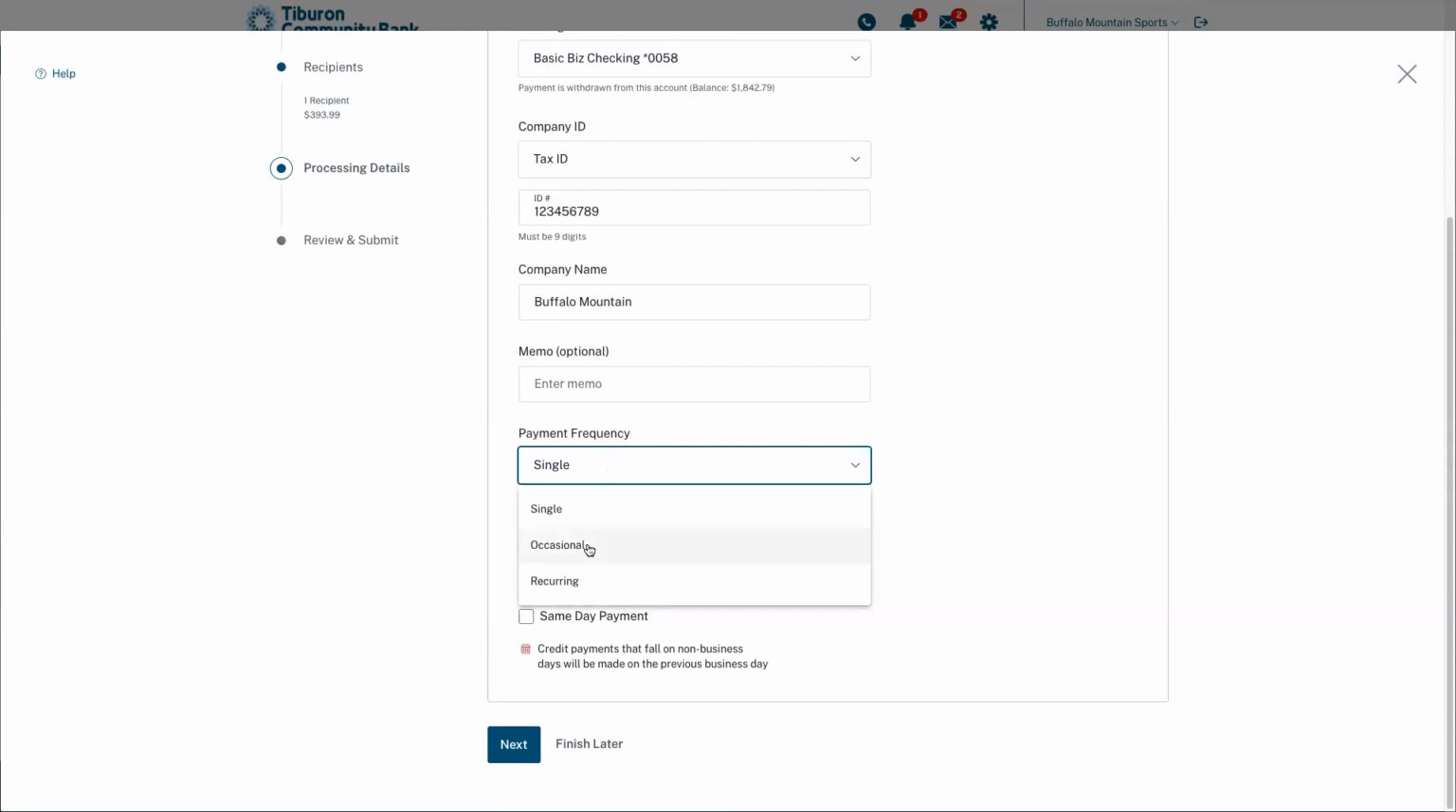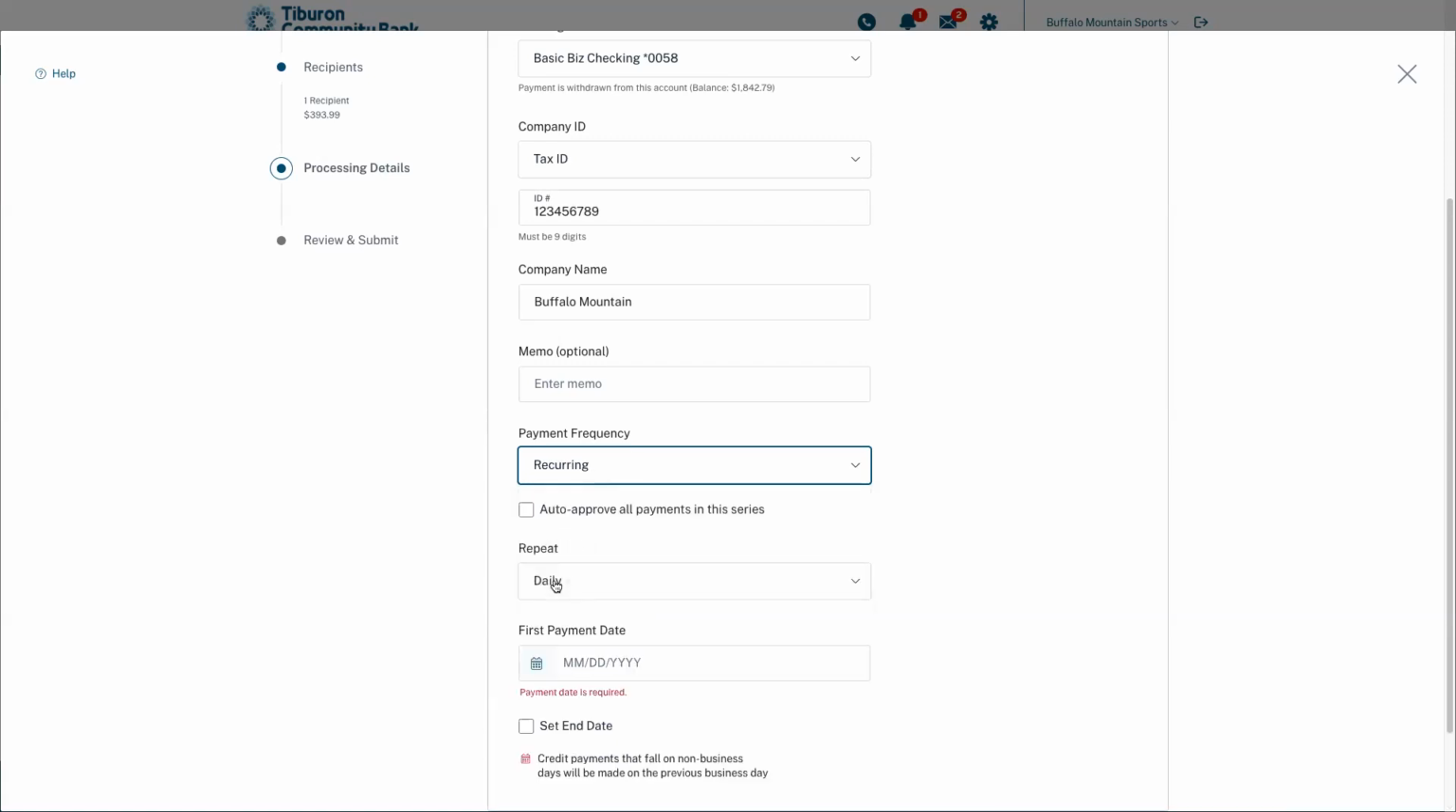I can create an occasional payment, which means once it's approved and in process, that first payment is going to create a copy of the payment. Once it creates that copy, it's going to retain the payment name, but it will have no payment date on it. So it's going to appear in the ACH activity list as not scheduled. Or I can pick recurring.